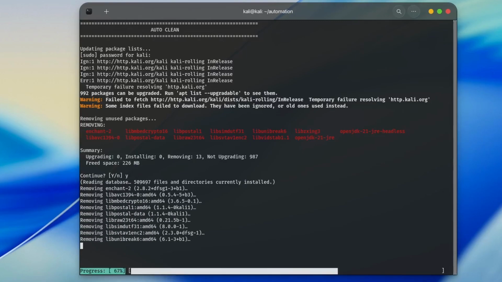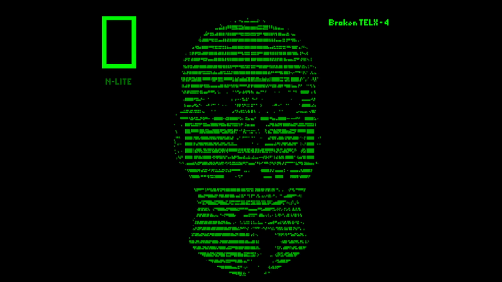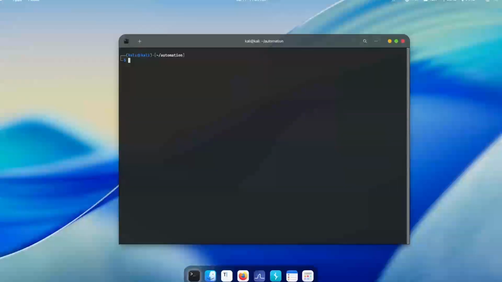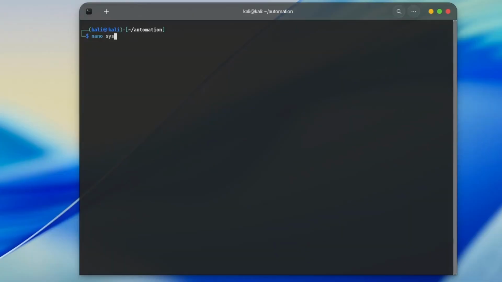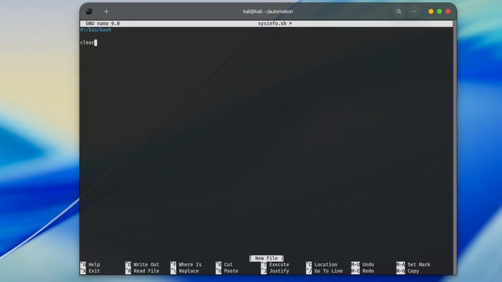Let's build one more tool. This one won't change anything on our system. It will simply collect useful information and display it in one place. Just like before, every bash script begins with the shebang #!/bin/bash, and we'll also use the clear command to clear the terminal so our output starts on a clean screen. We'll once again use echo to organize the output and make everything easier to read.